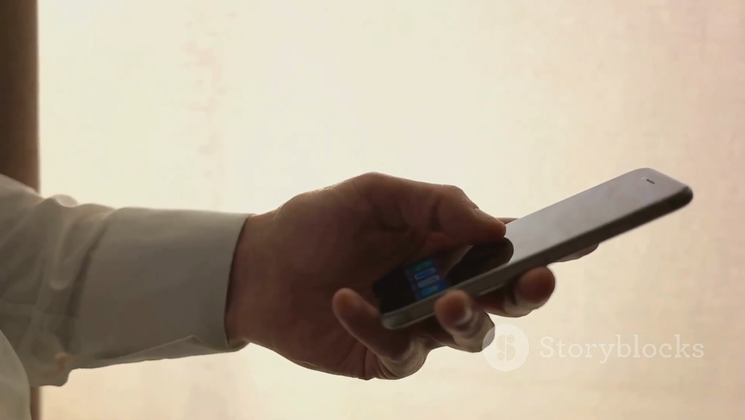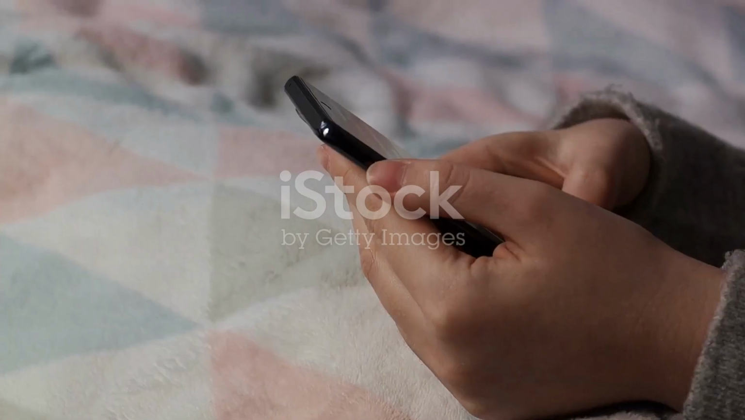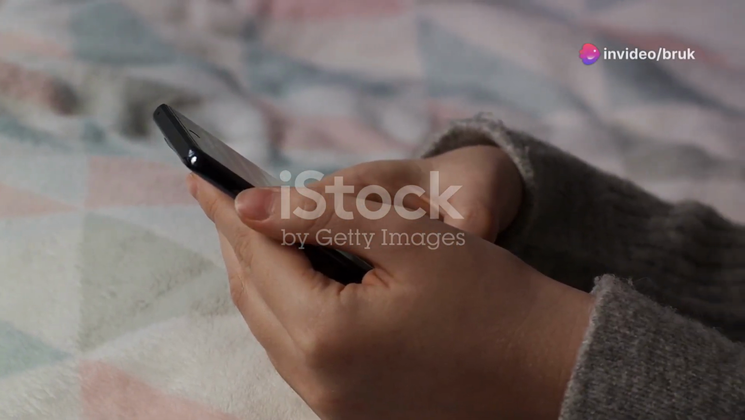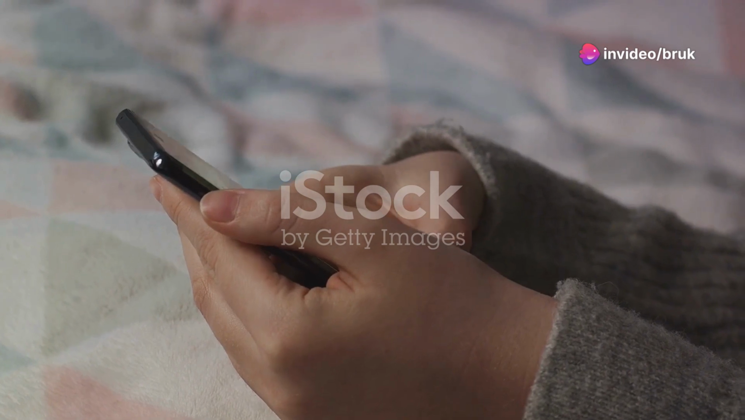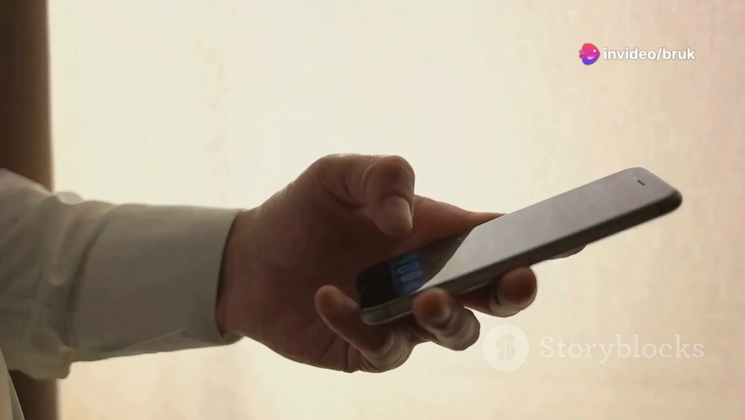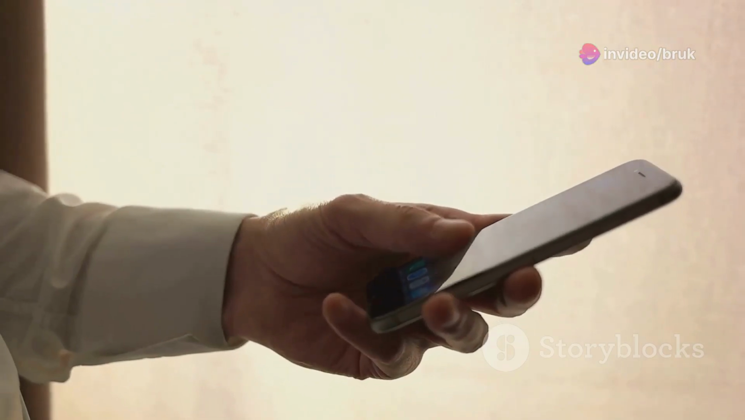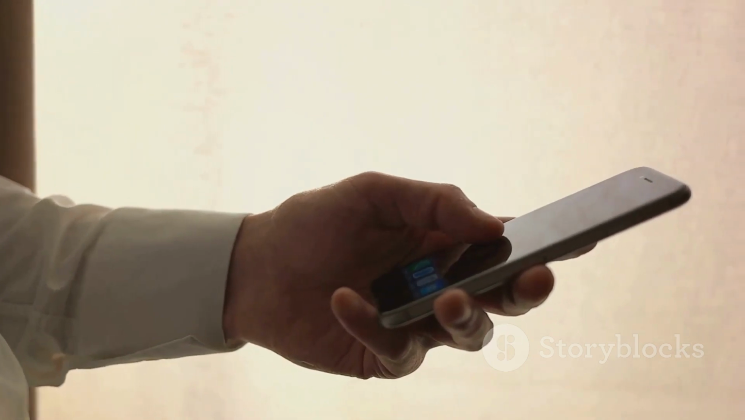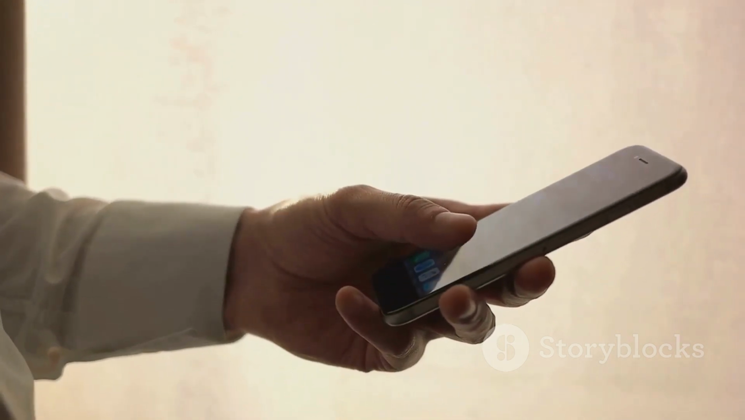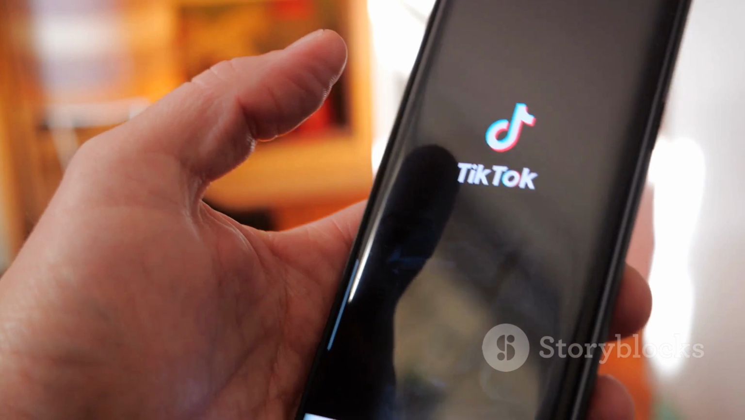To recap, whether you're on mobile or desktop, getting TikTok is a breeze. Search for TikTok in your app store or visit the website, hit download and follow the simple installation steps. Now, with TikTok installed, the world of snappy videos, viral dances, and captivating challenges awaits your exploration.